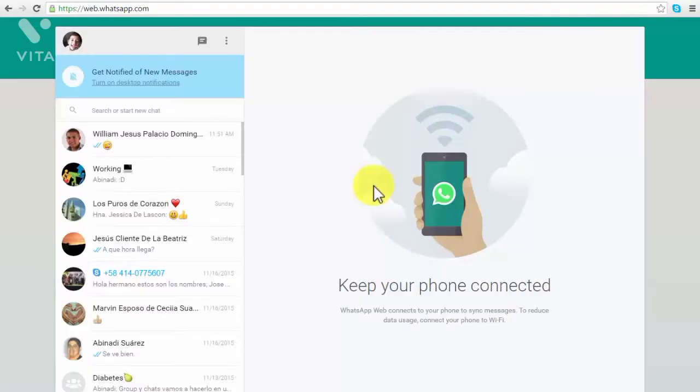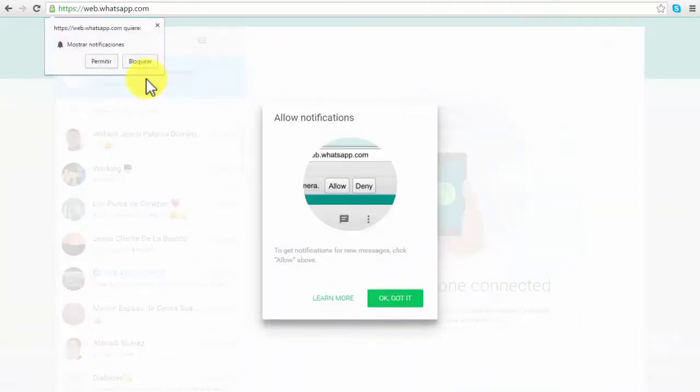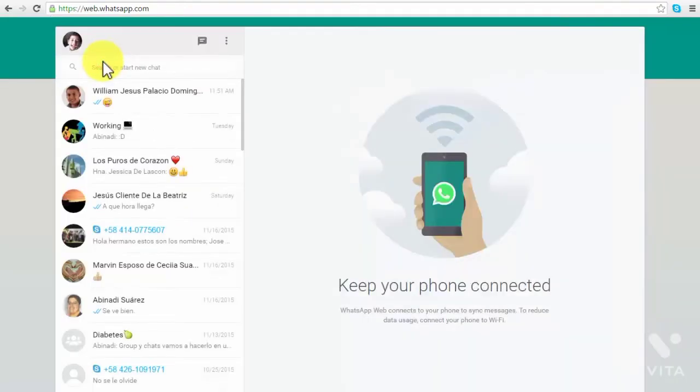WhatsApp Web is just amazing. You can do the exact same things as in your cell phone. Every single thing done in the web version will be instantly synchronized on your WhatsApp cell phones. You must keep your phone connected in order for WhatsApp Web to keep working. You can set your WhatsApp Web to give you a notification each time you receive a message. You must click on Get Notified of New Messages and click Allow on your browser. You will now receive notifications of your messages.